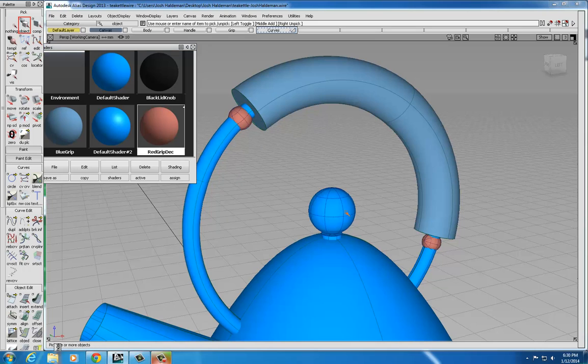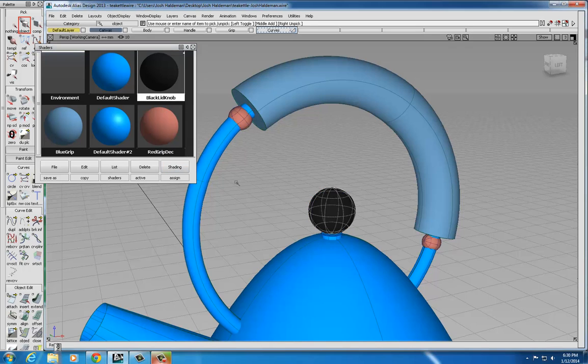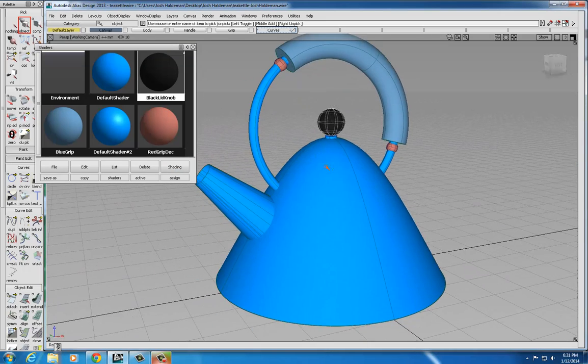The only thing that's black is the lid knob itself, so all I need to do is go again to Pick Nothing, Pick Object, select the lid knob, and then pick the black lid knob shader and assign it. All right, so those are the easy ones. Now, the Chrome shader for the body is a little more challenging, but it's really not that bad.